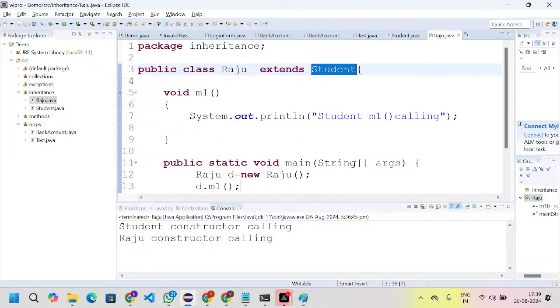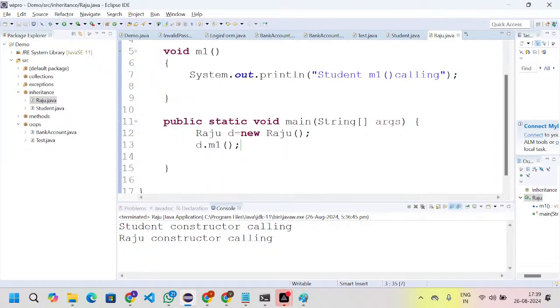So in case of methods, always the child method should be executed first. But in case of constructors, the parent constructor should be executed first. So that is the difference you need to remember.